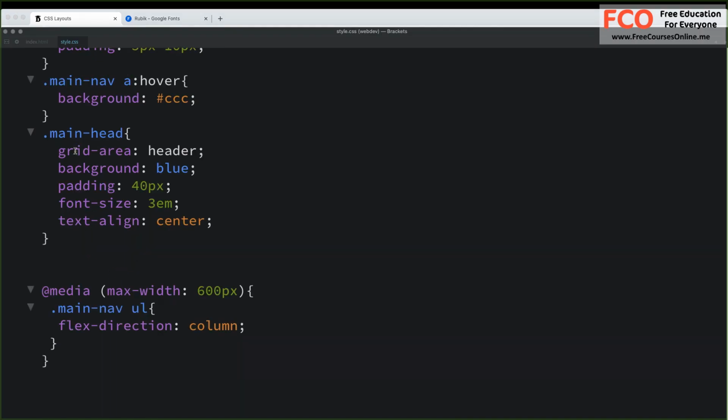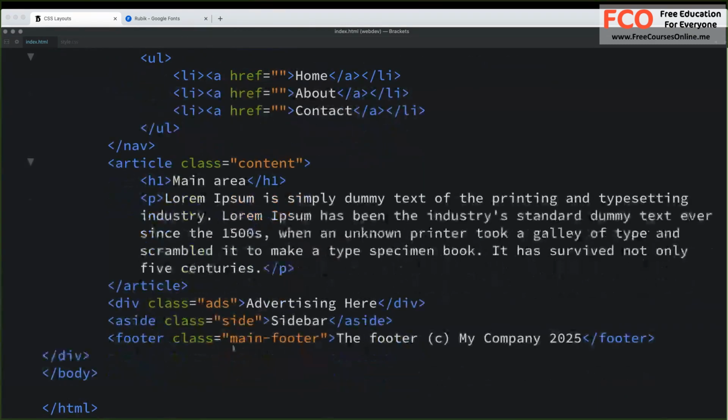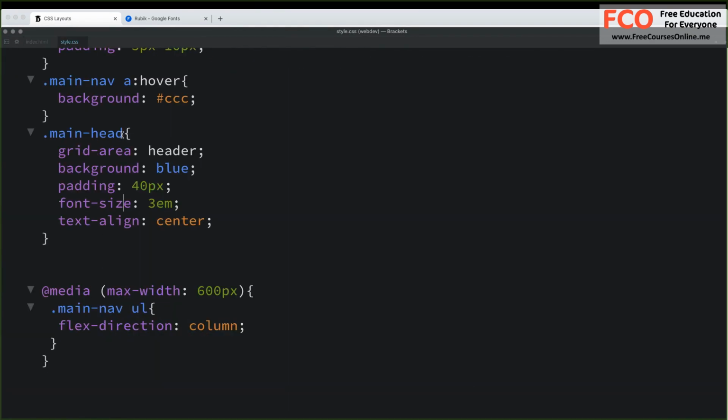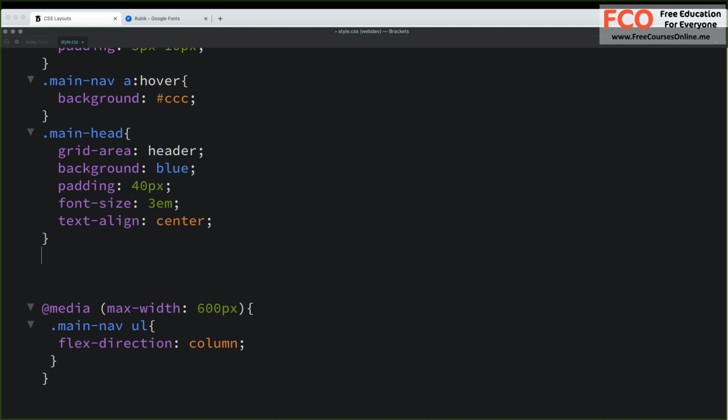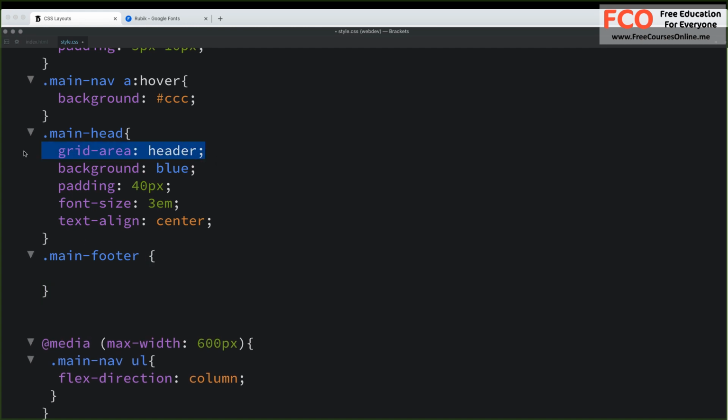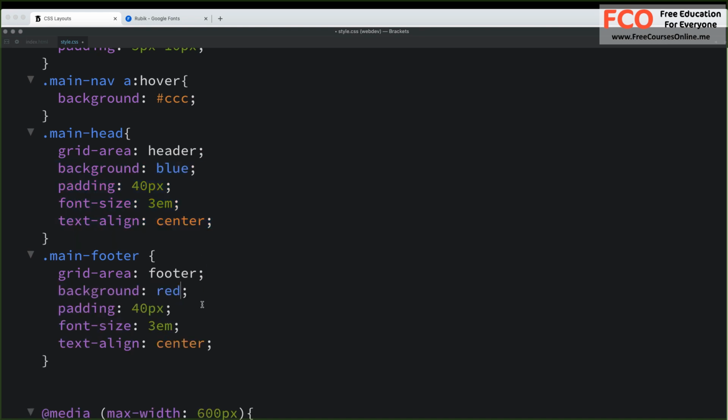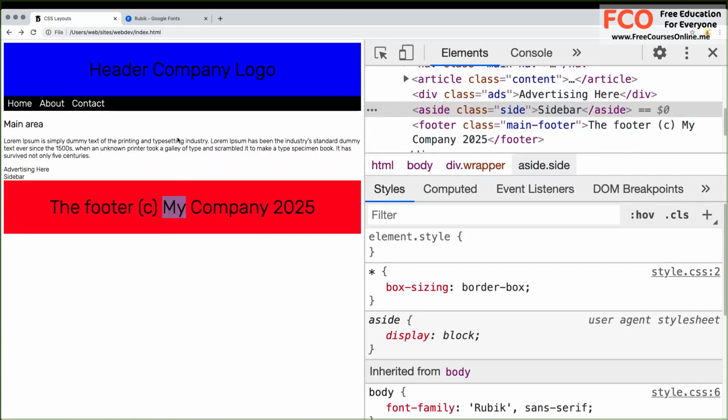So going down to the footer content, let's grab main footer. And I'm actually going to do this the same because we've already gone over quite a bit of this stuff. Actually, I can't do that because I've got the grid area of header. So let's apply that separately. So the footer, give it a grid area of footer so that we can identify it when we're using the grid to construct the way this is going to look. And I'll give it a background of red, text center, and the rest of it can stay the same. So there's our footer, there's our header.